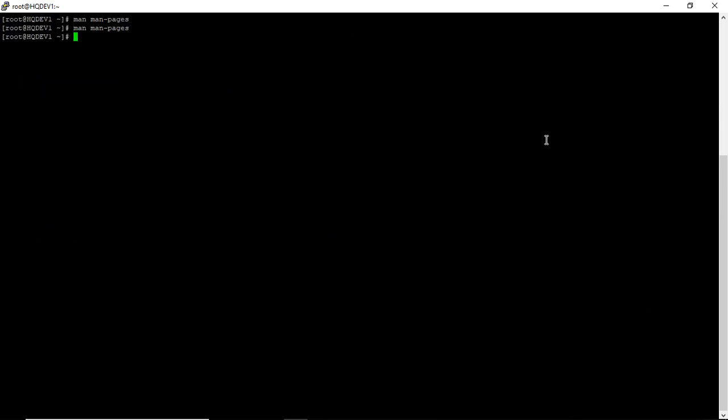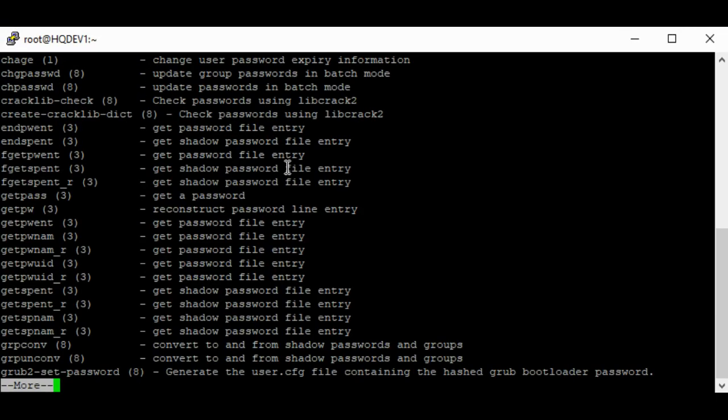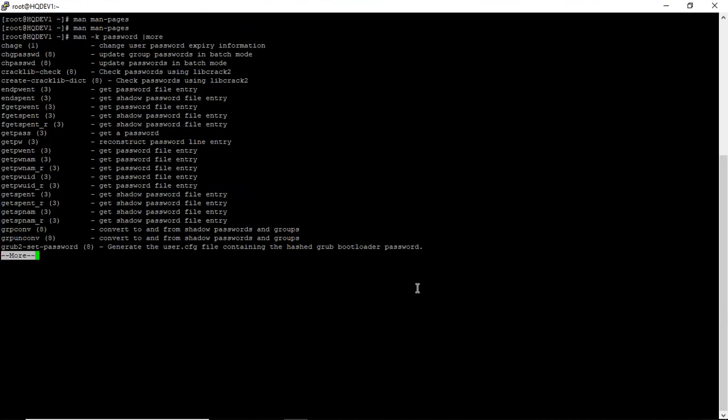So having talked about the sections of the manual pages, if you use the command again, man -k, you can see the different sections we have here. We have section 1, section 8. But from what we've seen previously, we are concerned about section 1, section 5, and section 8.